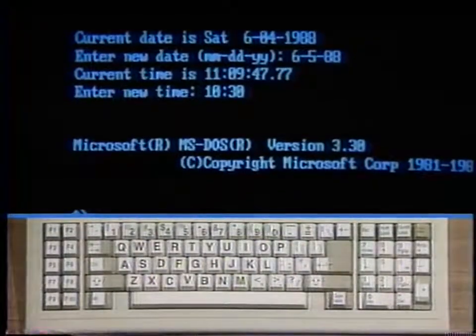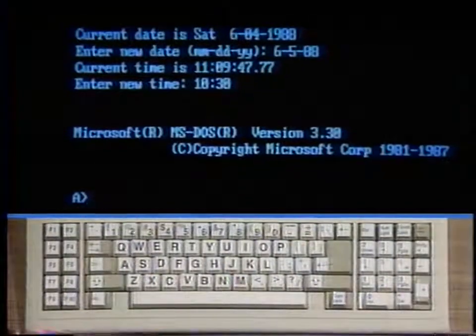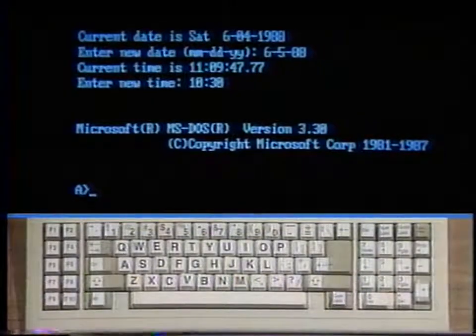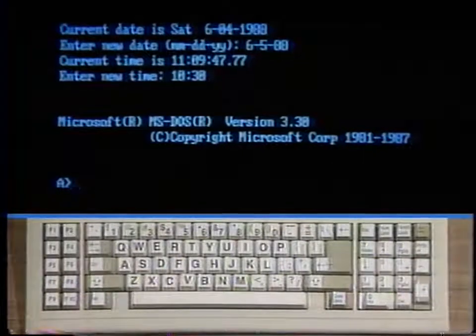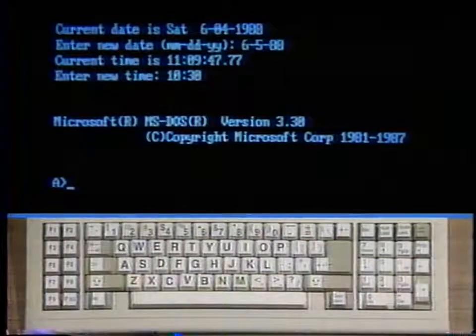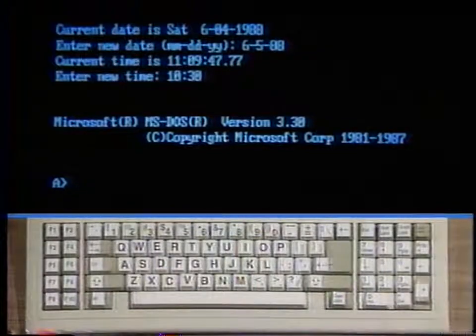When you have entered both, you will see an A prompt displayed on the left side of the screen. This is called the A prompt or DOS prompt, and it is indicating that you are currently working with the A disk drive. The letter will change as you work with different drives. At the DOS prompt, you enter commands for DOS to carry out.